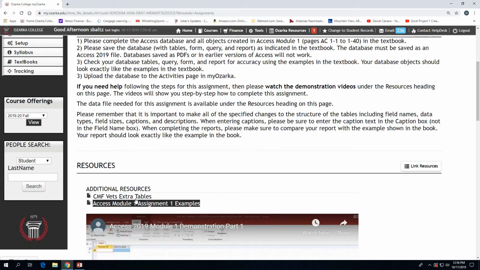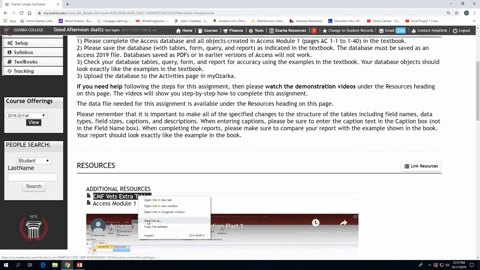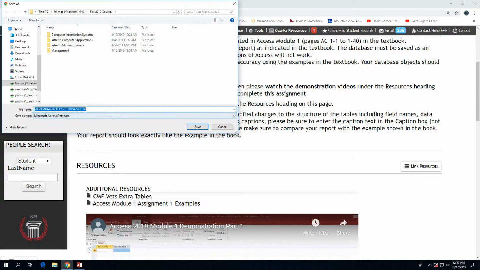Alright, and then under additional resources at the bottom of the page, you're going to need to find the data file called CMF Vets Extra Tables. Right click on that link, click Save Link As, and type in CMF Vets Extra Tables in the file name box. Then navigate in the upper pane to where you want to save your data file. It doesn't really matter where you save it, as long as you're going to be able to find it in just a minute when we get ready to import it into our database.